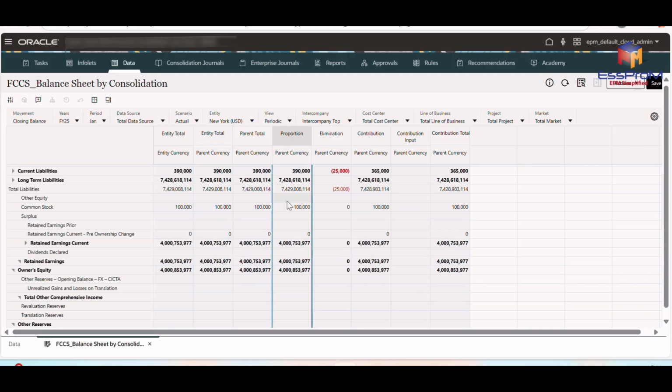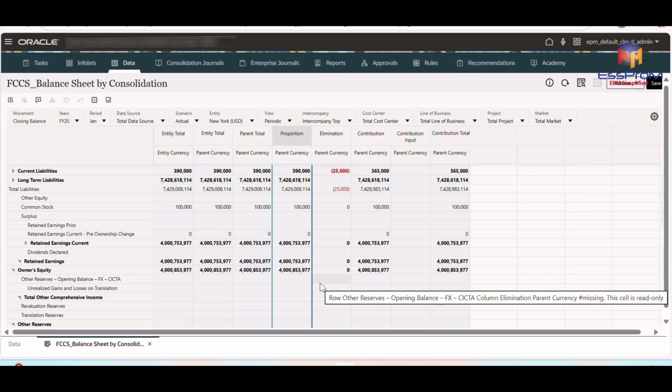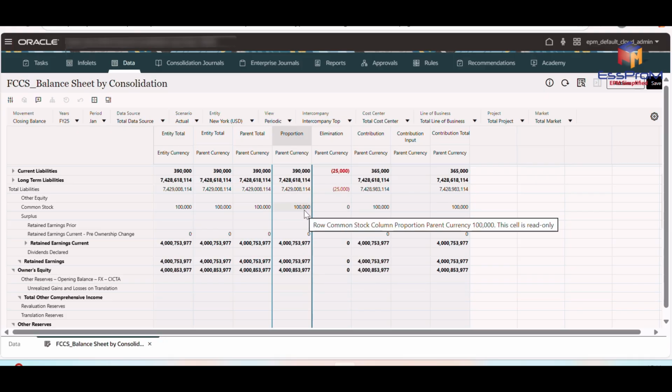From there, the data moves to the proportion stage. At this stage, the system reflects New York's balances in full because this is a 100% consolidation, meaning the parent owns the entire entity.